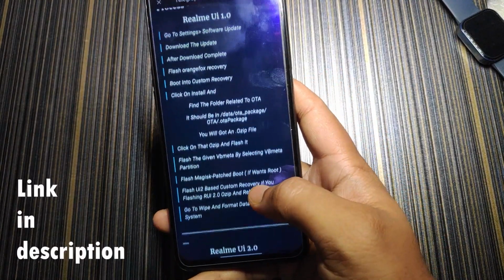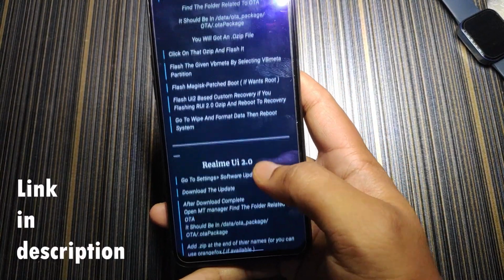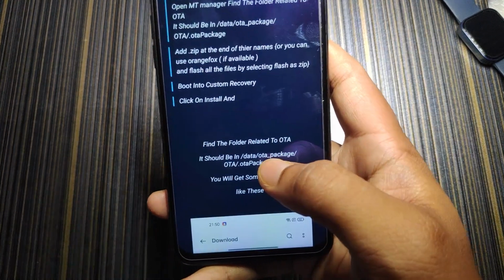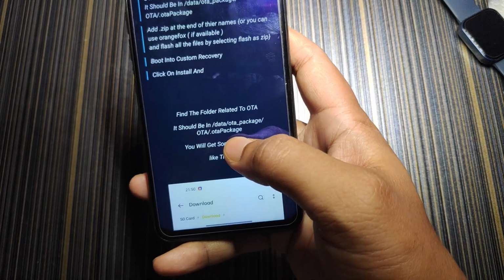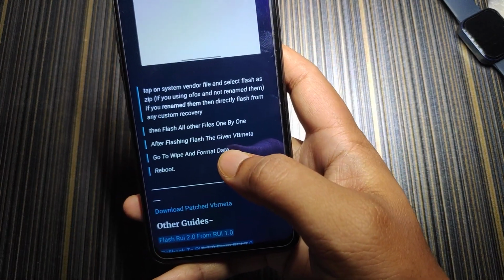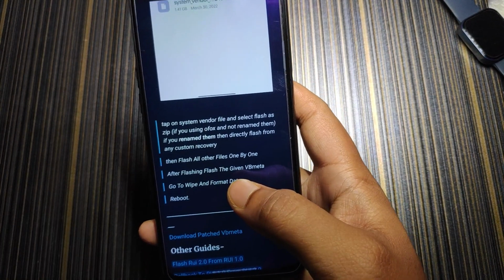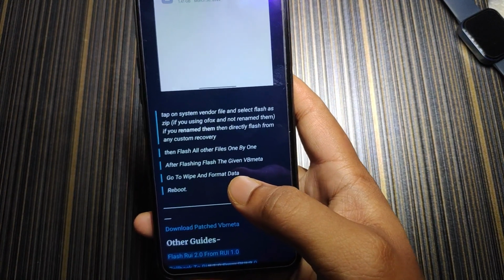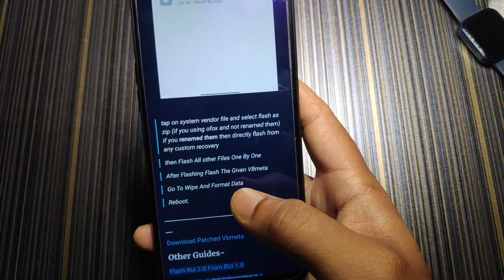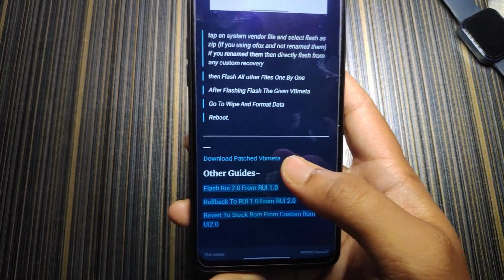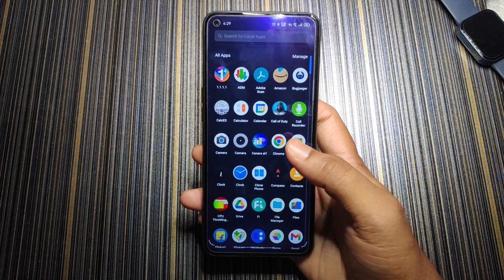And here's the Telegraph guide for when you are on Realme UI 2.0 and want to update by OTA when you have root access. I have listed all the steps. After renaming the files, you have to reboot into recovery and first flash the vendor package, then flash all other files, and after flashing the files you have to flash the VBMeta and format data, then reboot. And the files are here. So I have renamed the files.